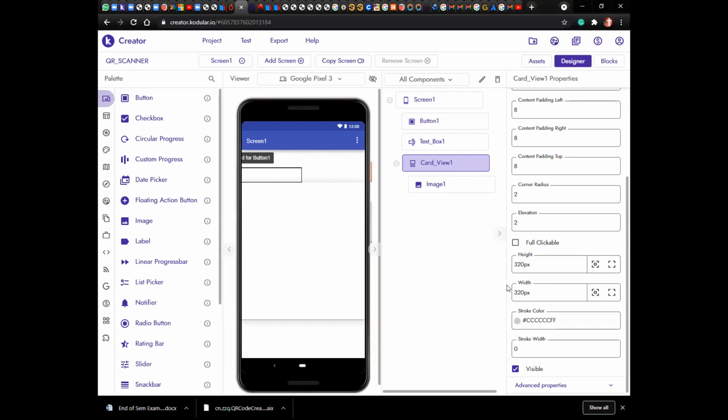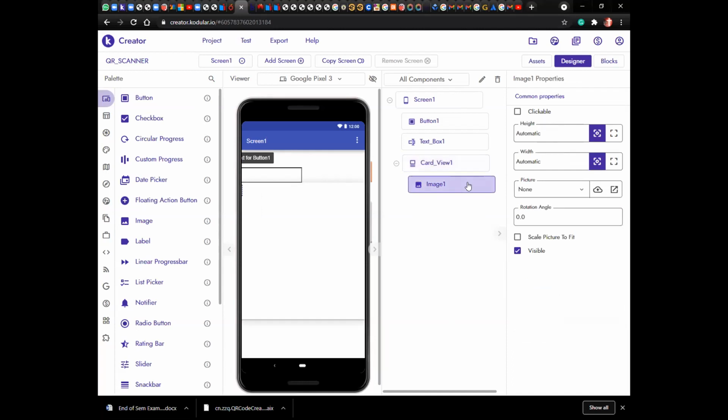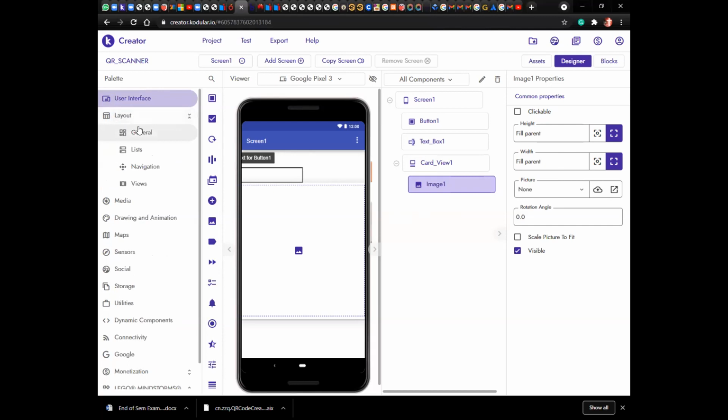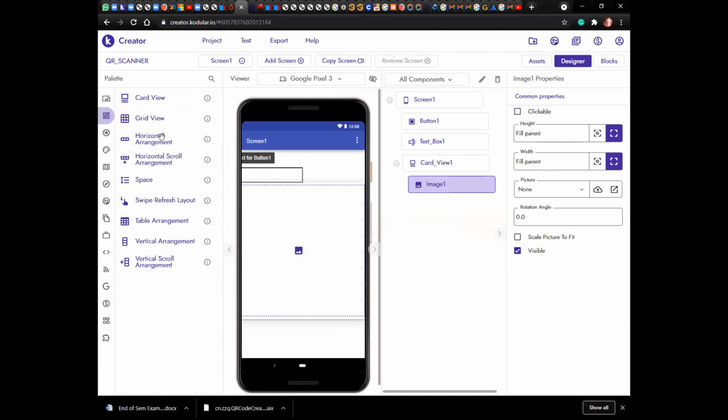Click on your image and let me see something. Okay, do it fill parent. And then from there, go to your layouts, pick general, and then pick a horizontal scroll arrangement.